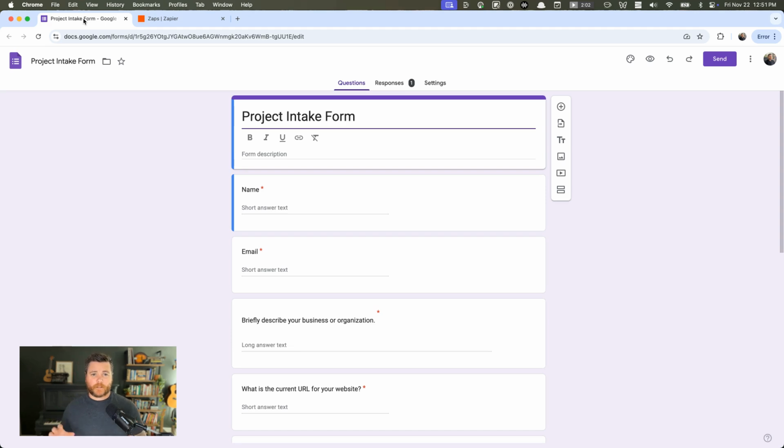Let's start by taking a look at the project intake form. In this case, I'm going to use all Google apps. I'm going to use Google Forms, Google Sheets, Google Drive, and Gmail, just to keep it simpler because a lot of people might already have these tools. And so you might already be paying for this or have it for free. So it's a good place to start.